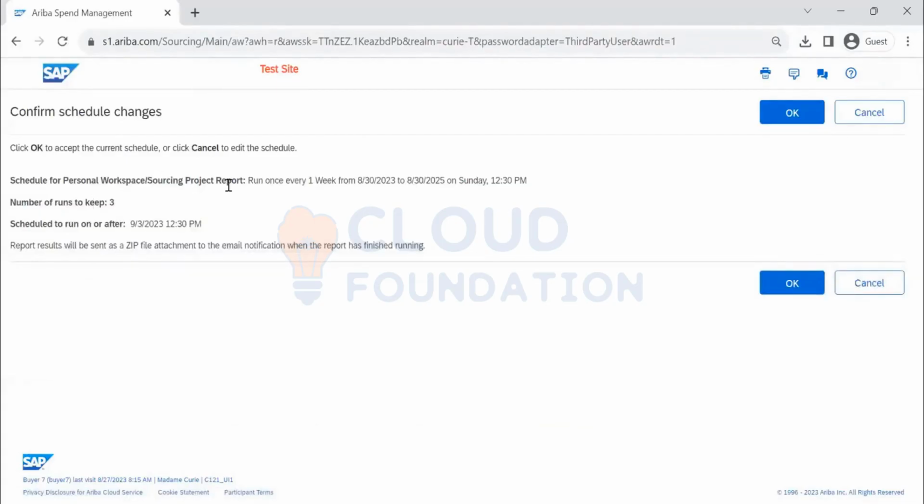It will also give you how many days it is going to run, and when the next job will run. It will run on 9th of 3rd at 12:30 p.m., because Sunday will be on that day. It will run the report. It will send the content.